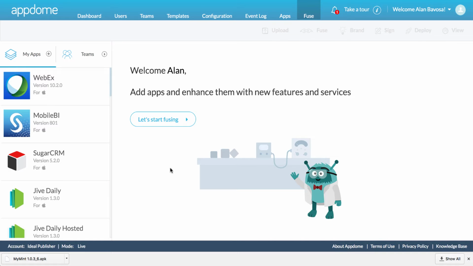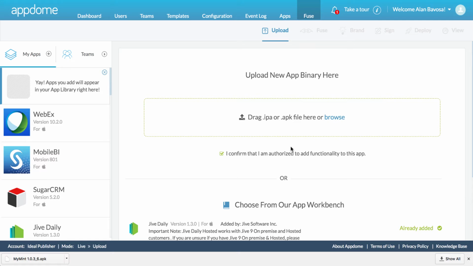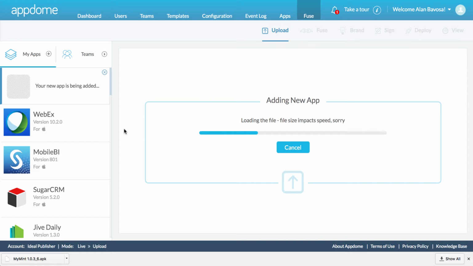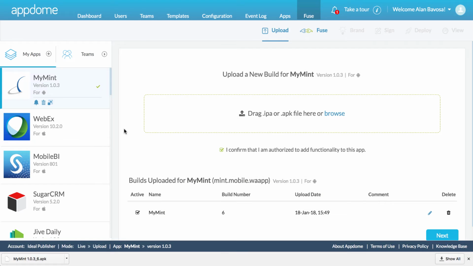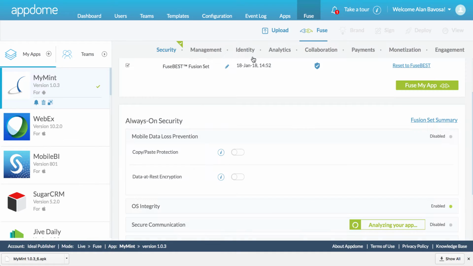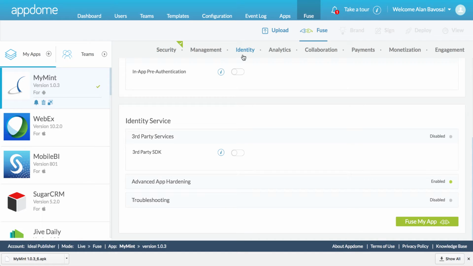Here we are in the Appdome platform. I'm in my own personal account here, and first thing I'm going to do is add the MyMINT app binary to my account simply by dragging the APK file to add it to my account. Once I have it in my account, I can then add the Centrify service to that app from Appdome's identity category. So I'm selecting the identity category.